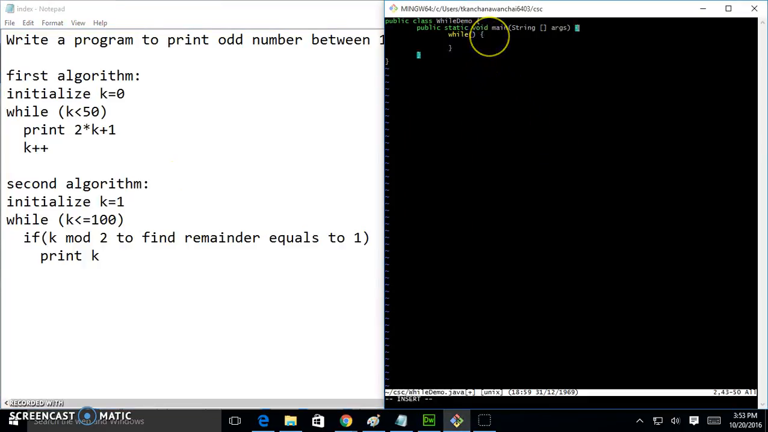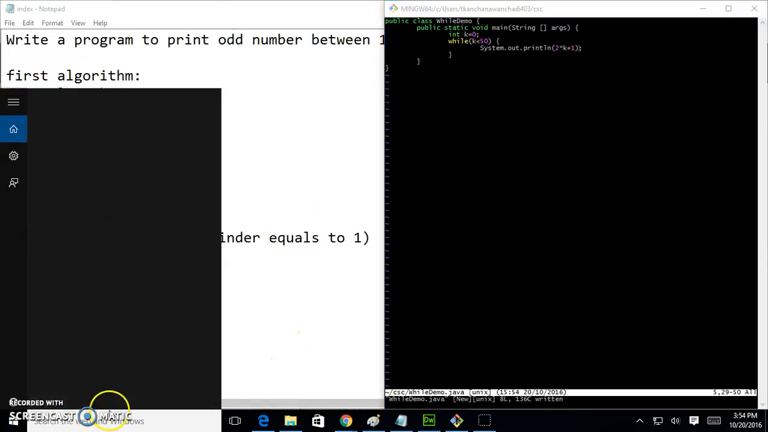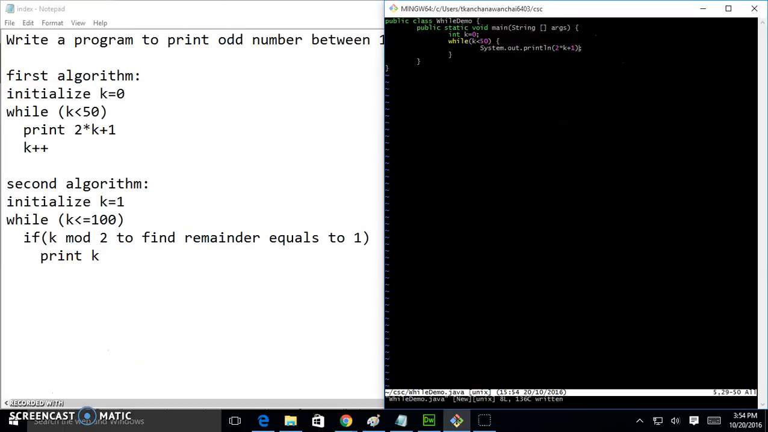So let's do that in Java now. We're gonna write the code to do that. So we're gonna say int k equals to 0, right? While k less than 50. You see, it's easier if you do the algorithm first using pseudocode like we discussed, right? Because then you just worry about syntax, right? 2 times k plus 1. So that should do. So we're going to write that. And let's compile this. Oh, we're missing k++ here. That's the last statement. k++.